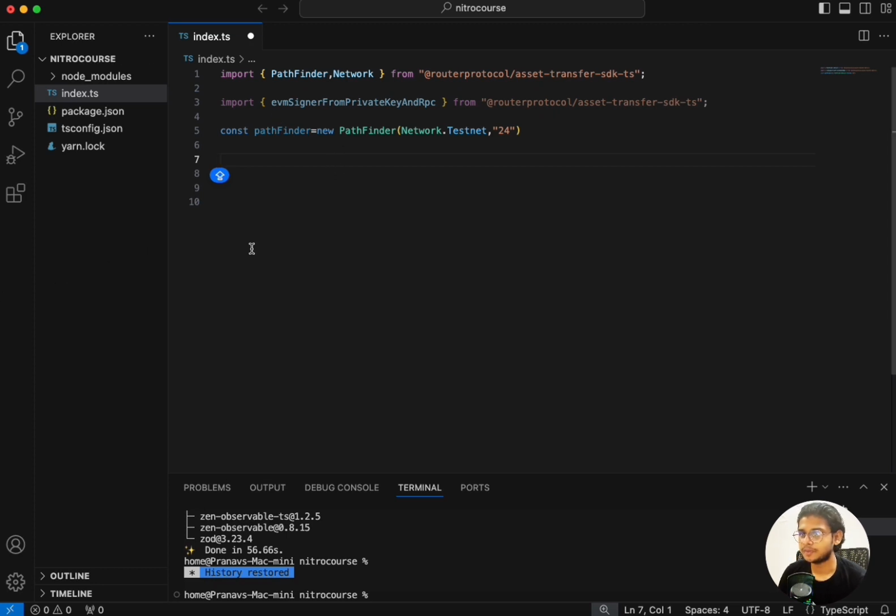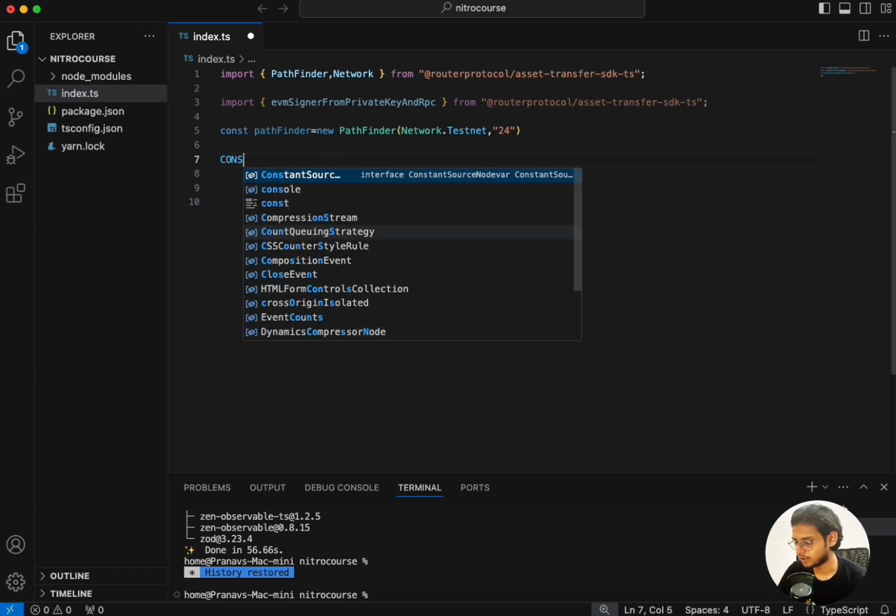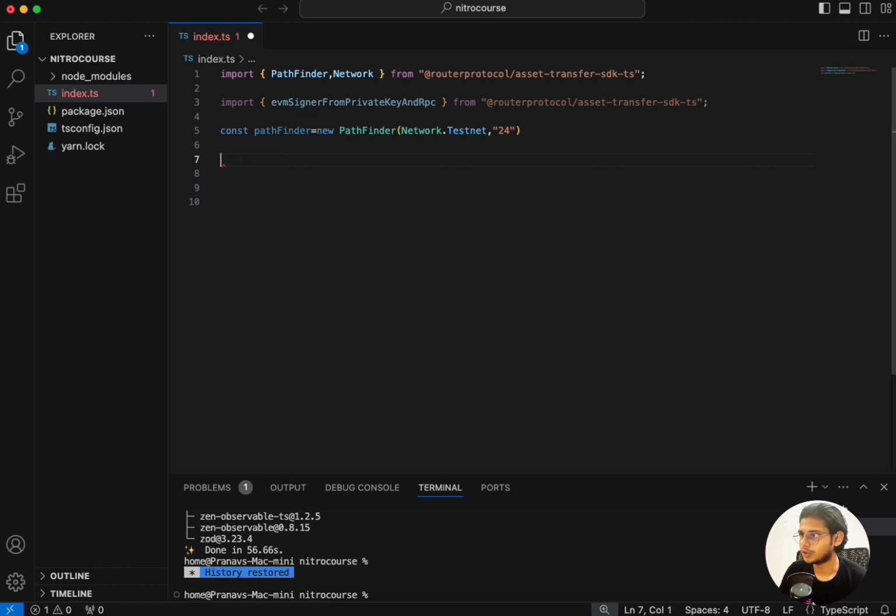The next step is to actually code the main function, in which we'll be writing the logic for the asset transfer. So let me write const main is equal to async, and let me make it an arrow function. So here we'll be writing the asset transfer logic. Great.